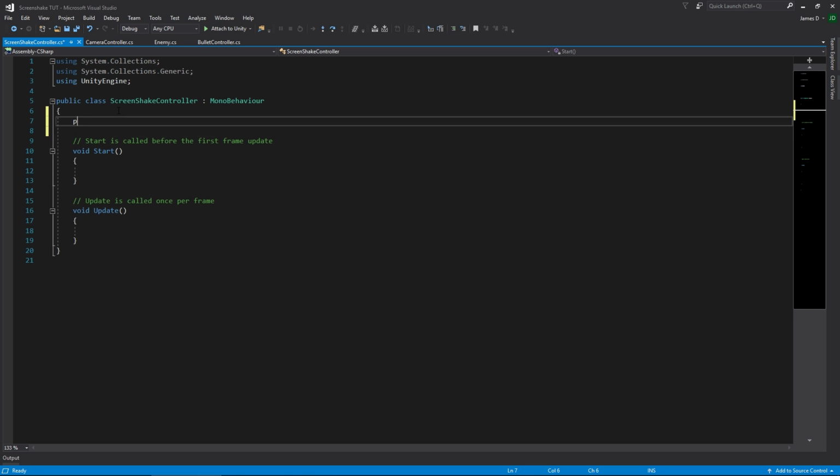So we're going to create a private float, and we're going to create one for shake time remaining, and this is going to be how long we want our shake to last for. And we're going to create a float for shake power, and that's how powerful we want our shake to be on the screen. Now why are we making these private? Well, we want to make these private because these are variables that we want to set through code. We're going to create a function that will make our shake start to happen. So let's start off by creating that function.